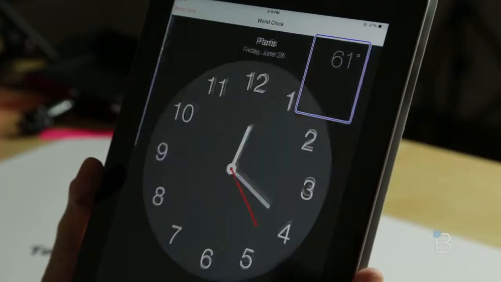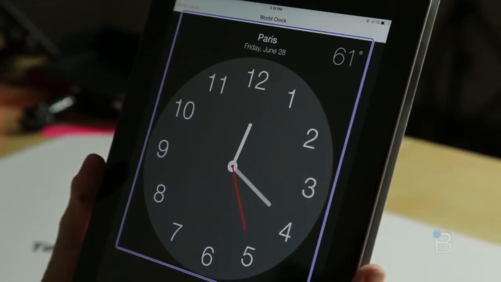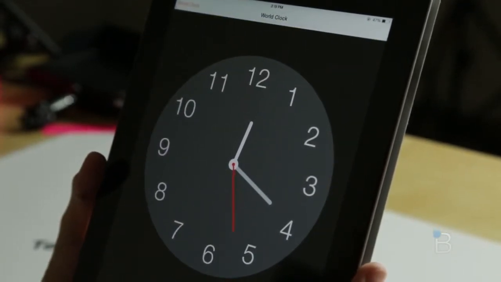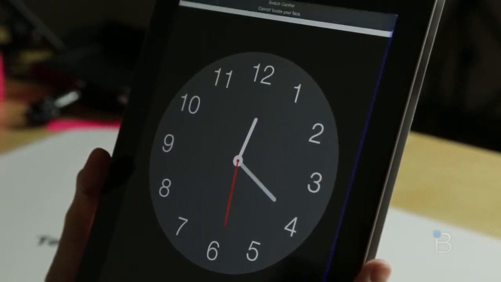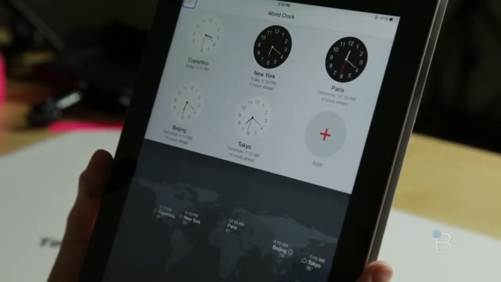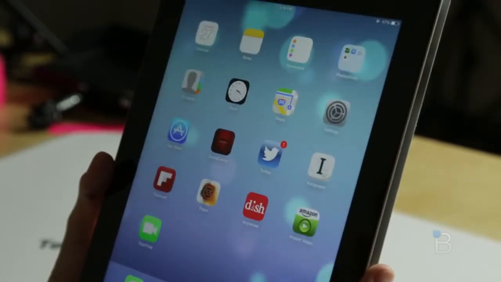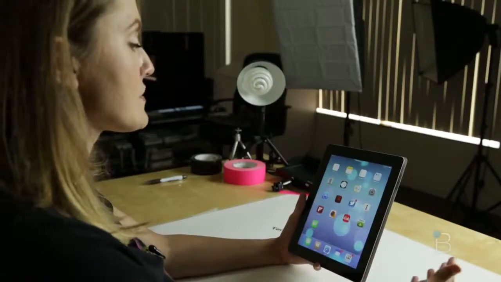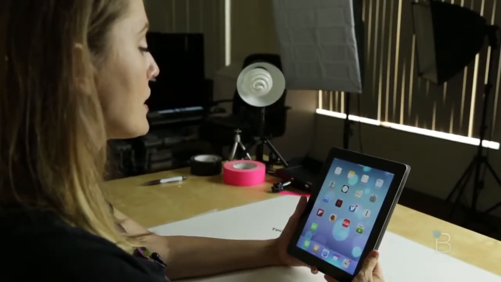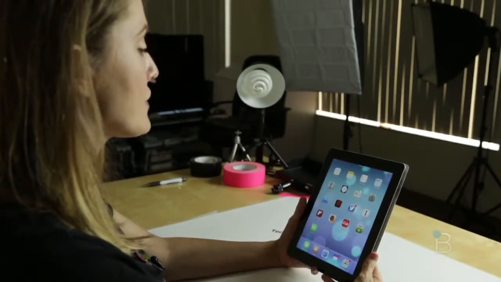Now we've gone into the clock setting, and we can check out all of our different times. You can see here all your different clocks. If we want to go back to the home screen, of course, we would just go left, and now it's taken us back to the home screen. It's really basic, super simple, but also a nice feature to see on iOS 7.